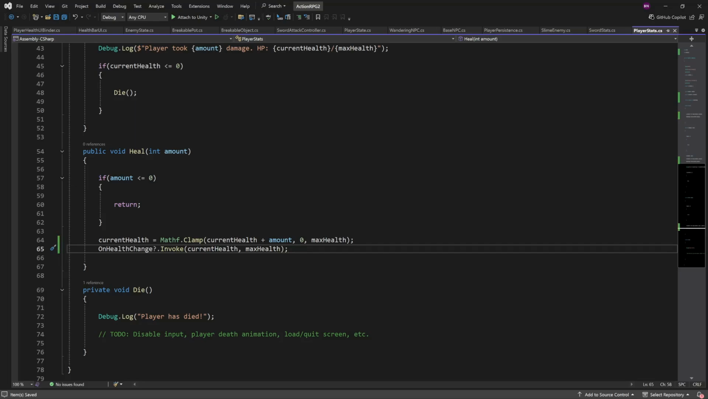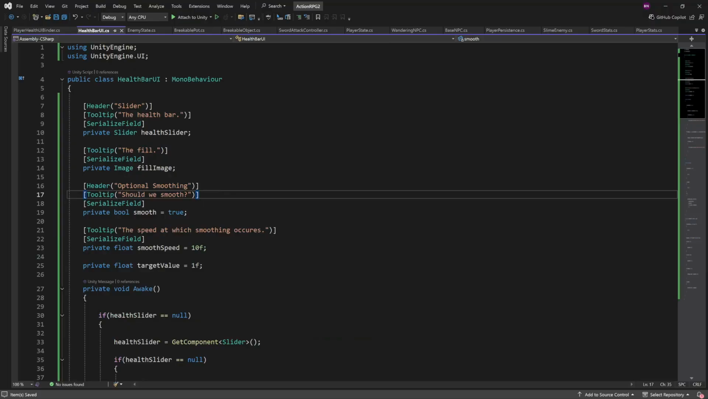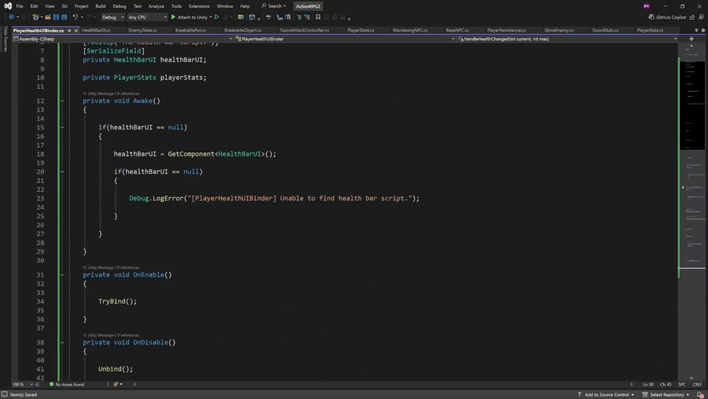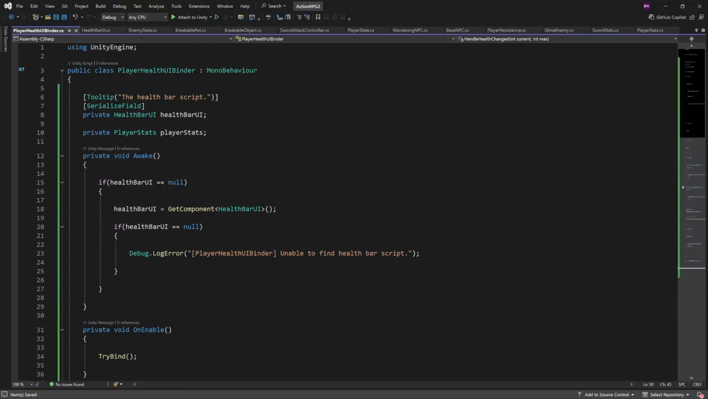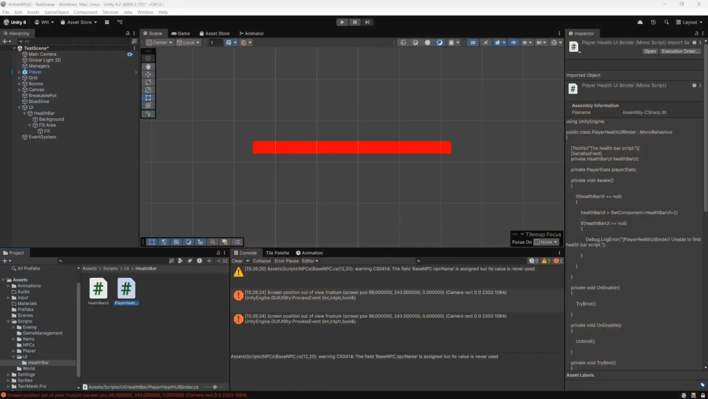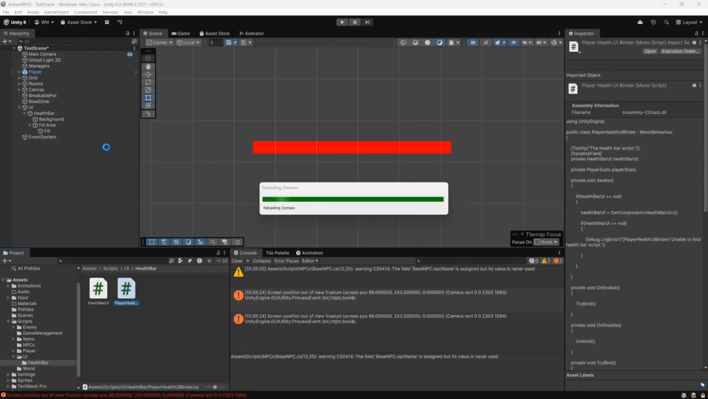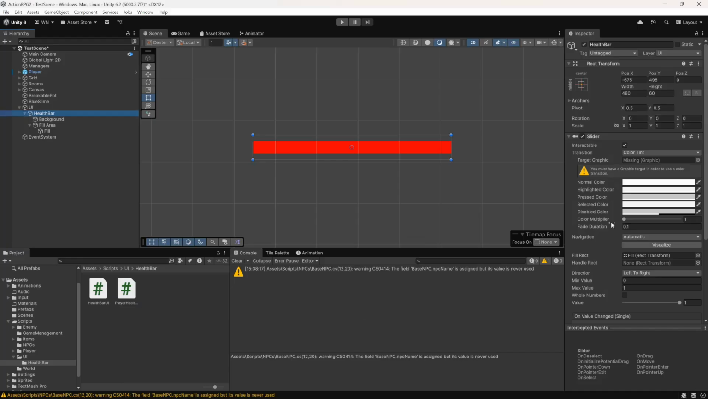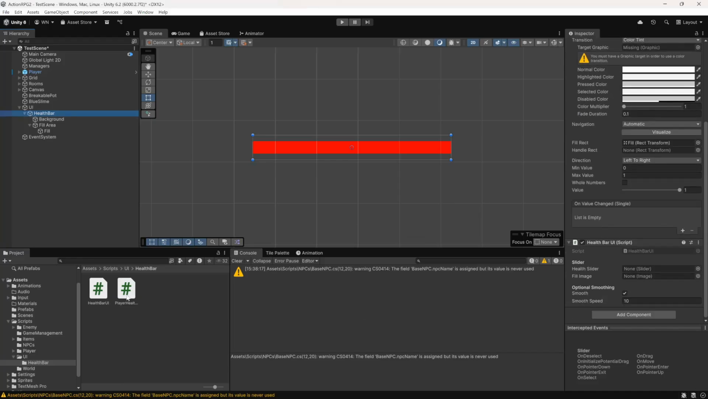And that's it. So make sure that's saved. Double check your health bar UI, make sure that there's no errors. And your player health UI binder, make sure it got rid of all the errors by doing that. And then what we're going to do is we're going to go into Unity, let Unity compile everything. We're going to click on our health bar, and we are going to add the player health UI binder to it.